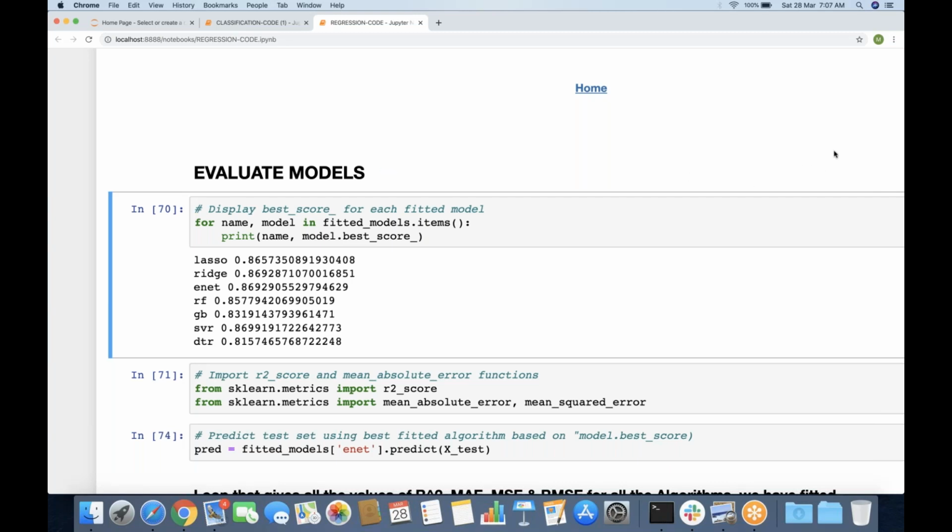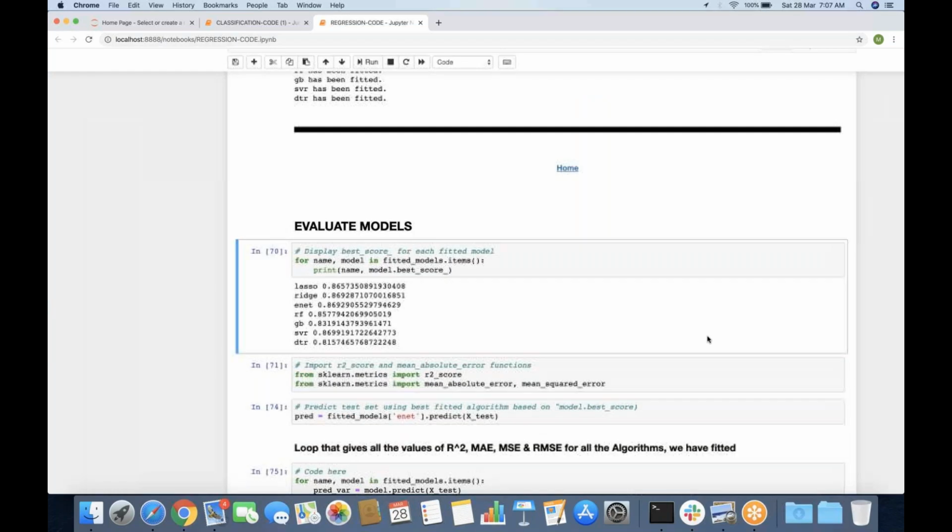Okay, I think someone pinged it. Yes, SVR, 0.8699. Okay, good. And who else? Any other? All right, so SVR is best, right? Yes, correct. 0.8699. Yeah, so it's based on this.